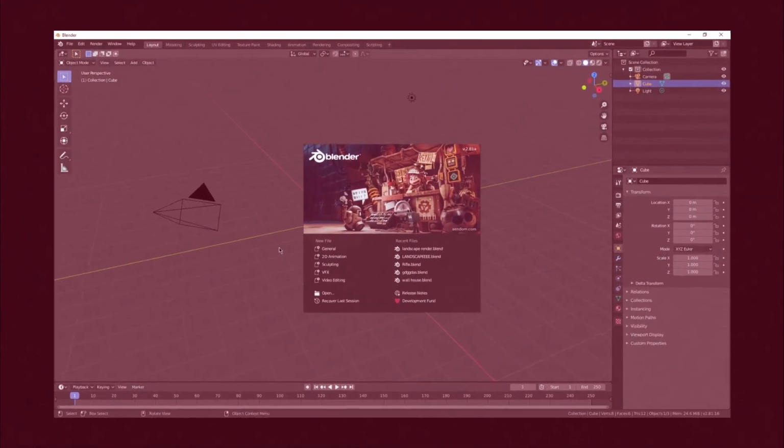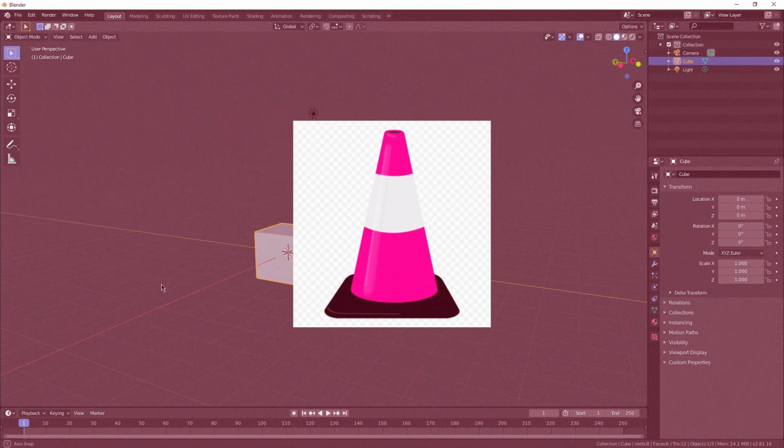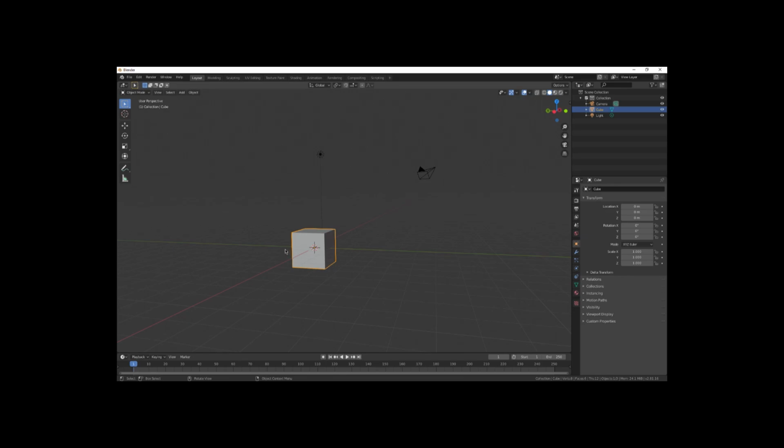Hey cuties, we're gonna be making a traffic cone today. And we're only gonna be using Blender for this, no other software.